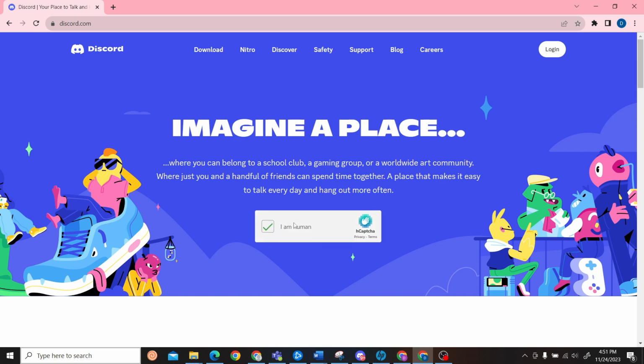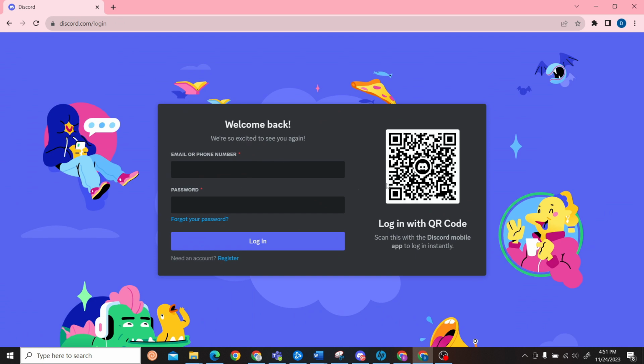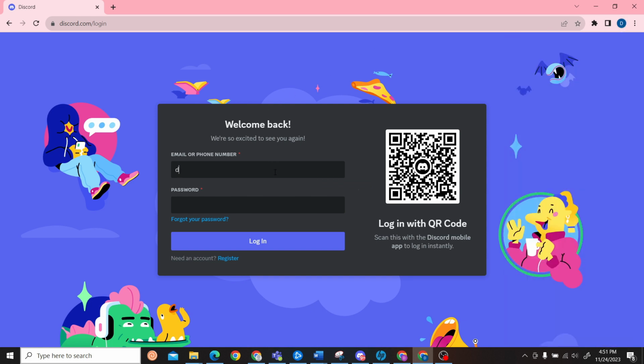Now let's do the CAPTCHA. Alright, so over here we are redirected to the login page. Enter your email. I'm just going to enter my email over here, and then enter your password. All you have to do is click on login and you will be connected to your Discord account. So that is how you can log into your Discord account.